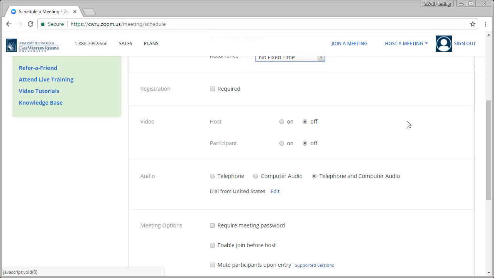So I'm going to keep this set to no fixed time, and then we'll talk about the other options down below here. So our next option here is registration. You probably don't want to turn this on. Registration requires that you have your participants sign up for the meeting before it begins. Generally, that's used for webinars and that kind of stuff, so we're just going to skip that.